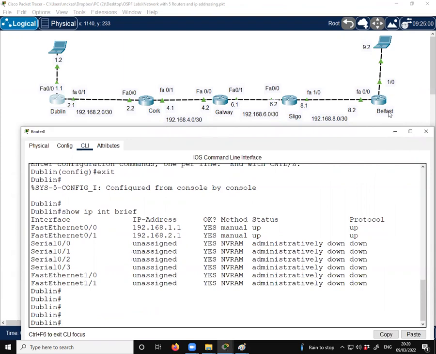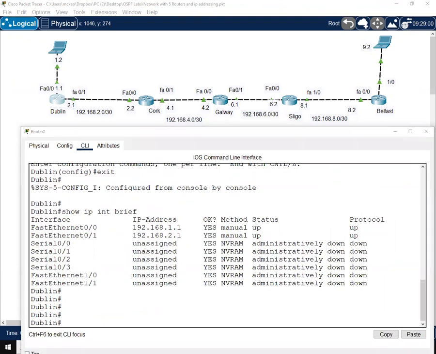Let me just annotate that in there so we can see it. So Dublin is going to be 1.1.1.1, Cork will be 2.2.2.2, Galway 3.3.3.3, Sligo 4.4.4.4, and Belfast 5.5.5.5.